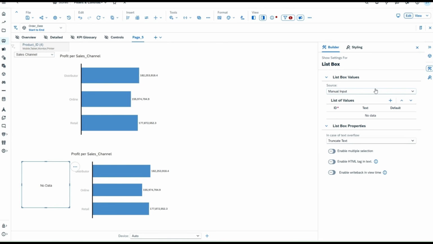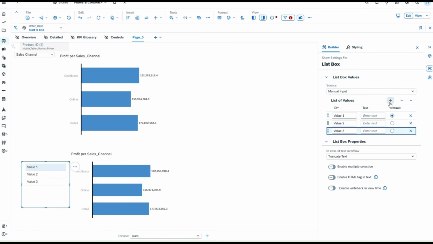I will not go to the sources because I have already explained how you can use different kinds of sources. For this one, I will simply use a manual input and just try to add the 3 scripts, which is distributor, online, and then retail. Okay. So similarly, you can have your values as per your need.